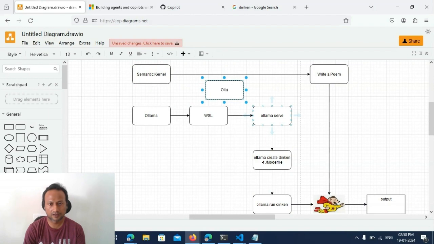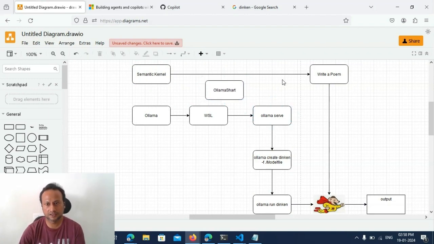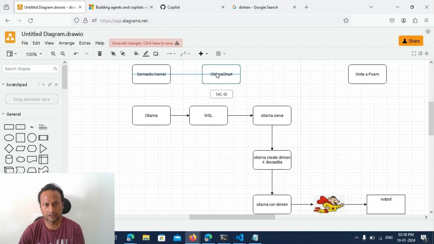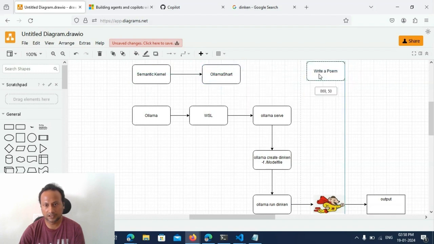we added an OllamaSharp connector which interacts with this. You cannot directly write to the REST API, so you need to have a connector. The connector interacts with it, so you are saying that you need to write a poem about an elephant.